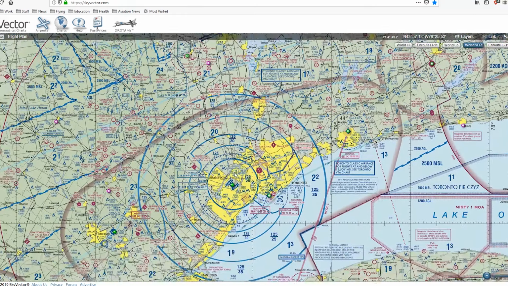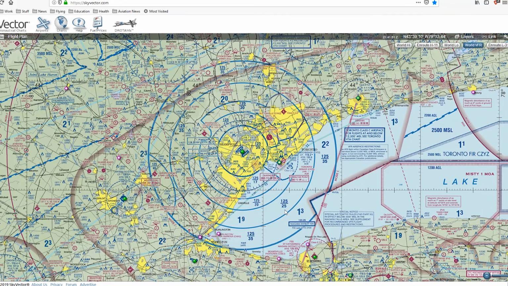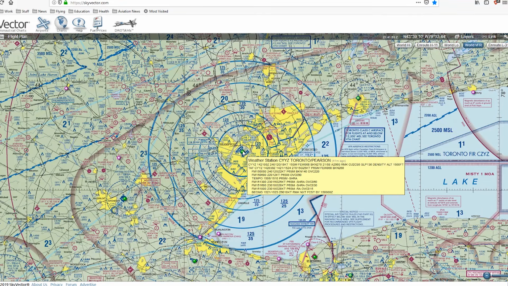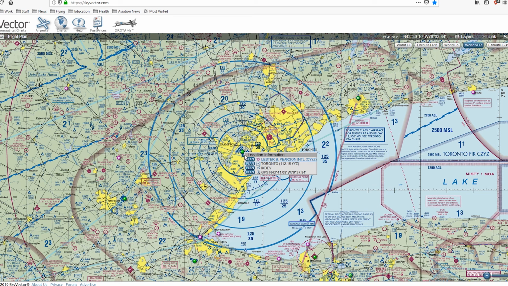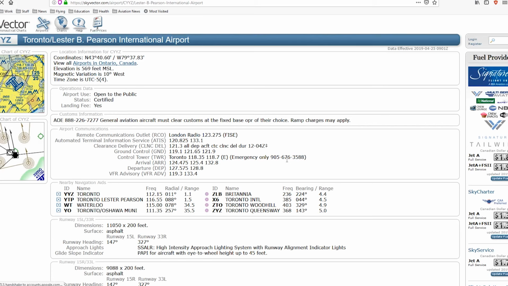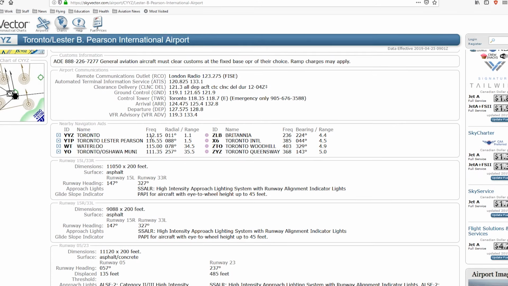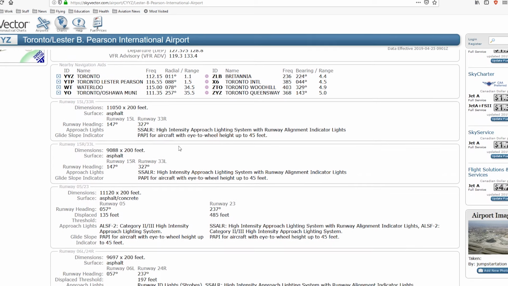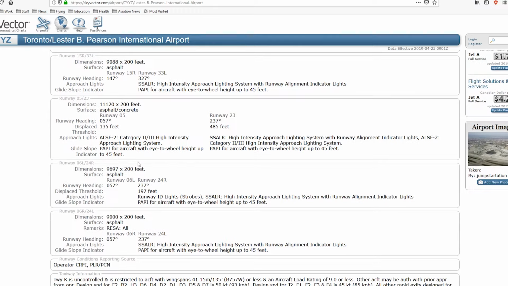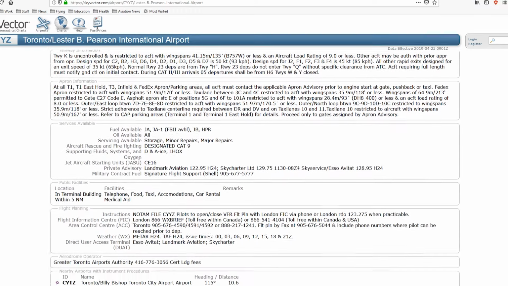The other nice thing about SkyVector is that you can get airport information. So if you have a large airport, let's say Pearson here, just click on the dot or right click and you can click the name and it brings you to a nice little page with all the information you need. So runway headings, the radials, the frequencies, all their navigation equipment, everything else. It's a very useful site and it's all up to date.